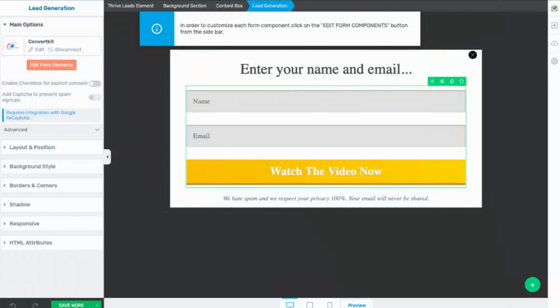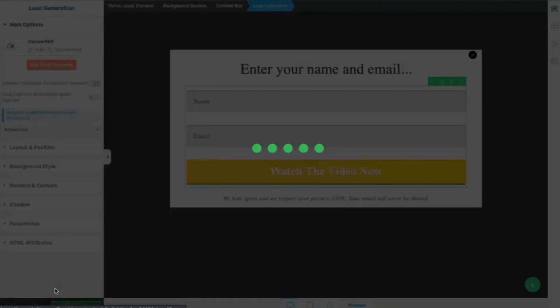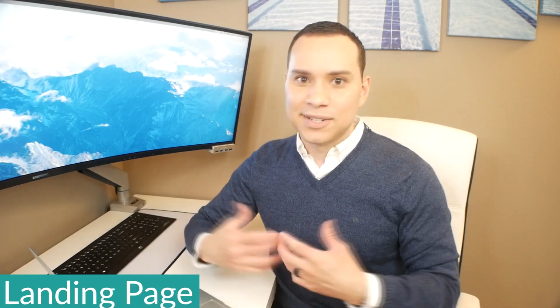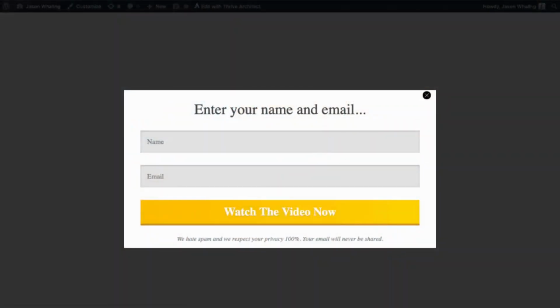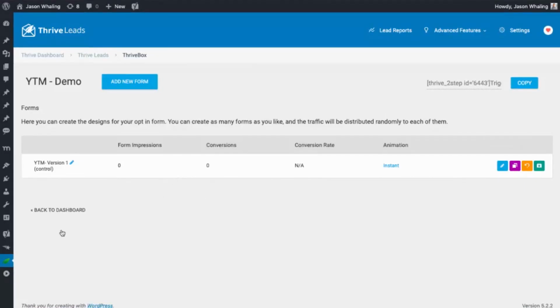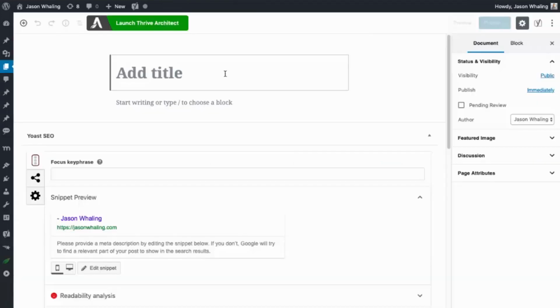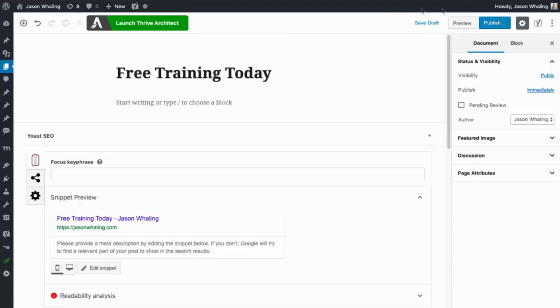So we've got our pop-up all ready to go, so we can click save and exit, and now it's time to actually create our landing page, right? So let's go ahead and go back to our dashboard here, and now we're going to go over to our pages and add a new page because we want to create a new landing page. We'll go ahead and drop in a title for our landing page. We'll just say free training today. And we'll go ahead and save it as a draft, and we'll launch Thrive Architect.